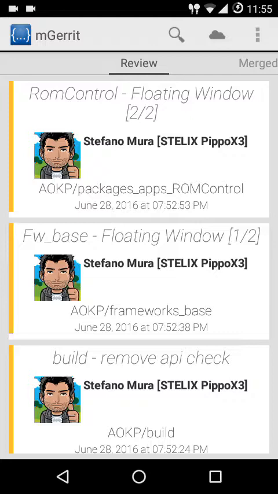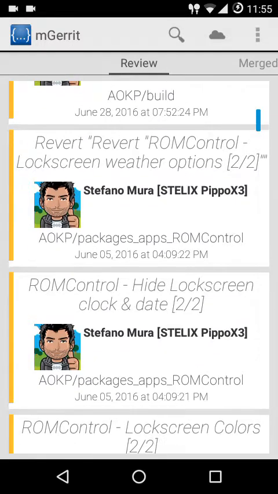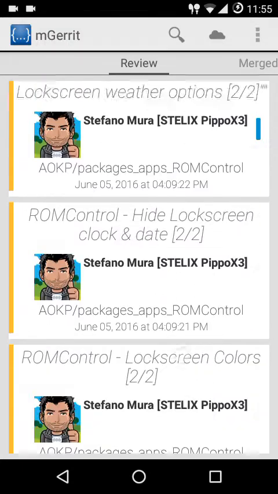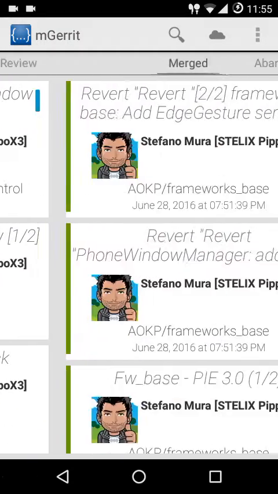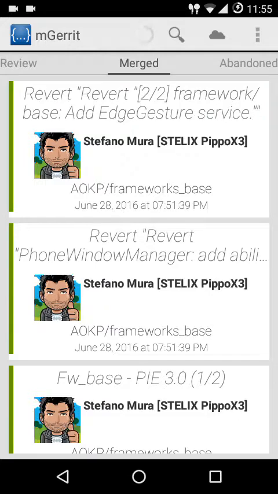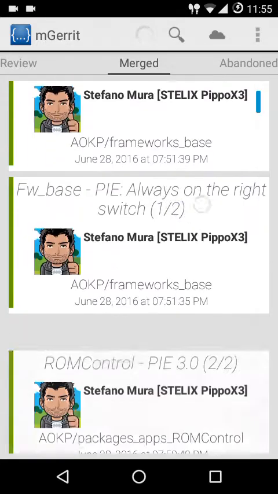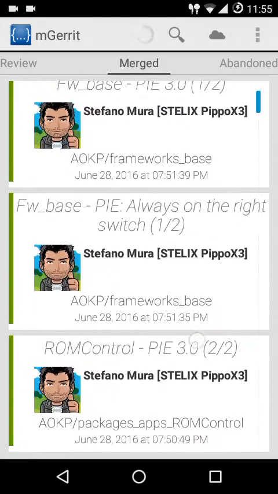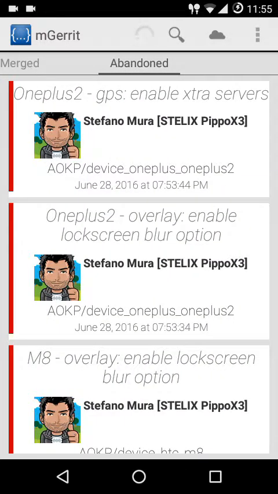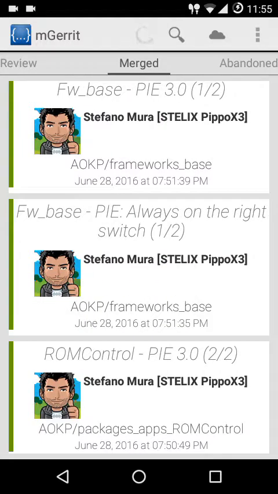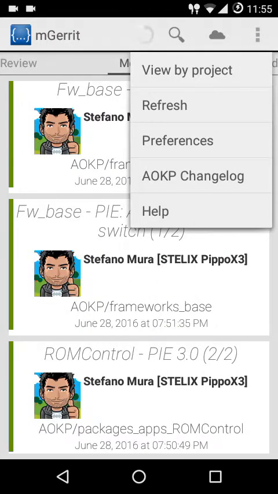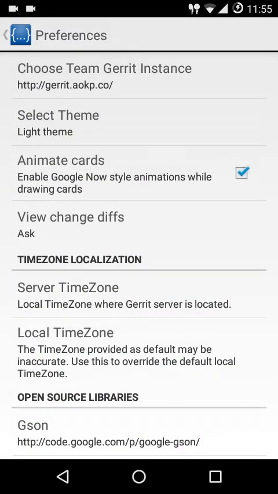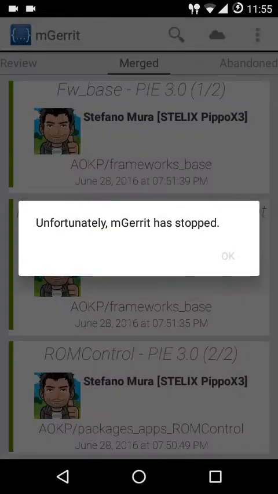So you have this review section here, which would cover all the changes which have been going on, as I've previously mentioned. Then you can see what has been merged, and maybe they would show the sources from where the things have been merged to, and then what has been abandoned, you can also check that out. You also have a search option in, then you have view by project, refresh, preferences, then you can choose your theme, animate cards, so many options in here too.